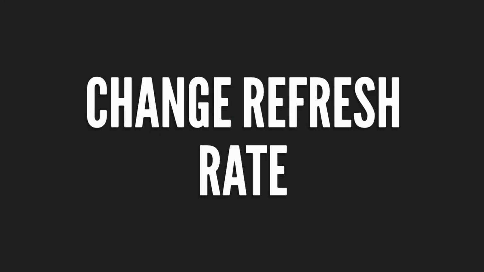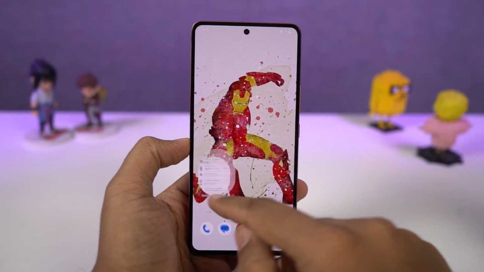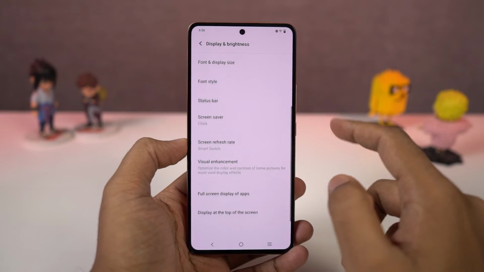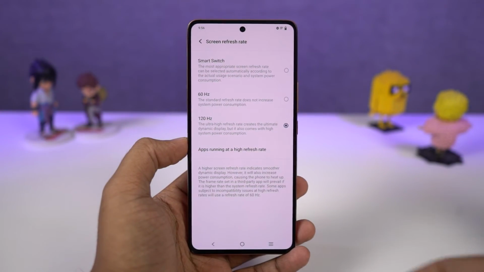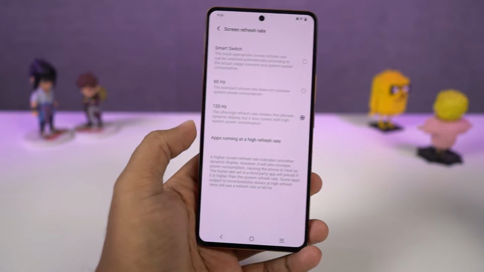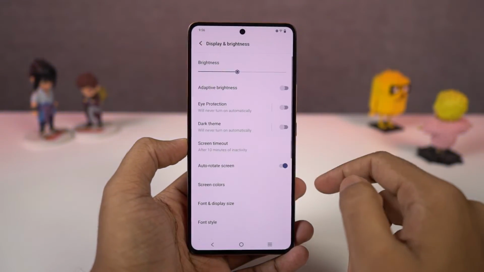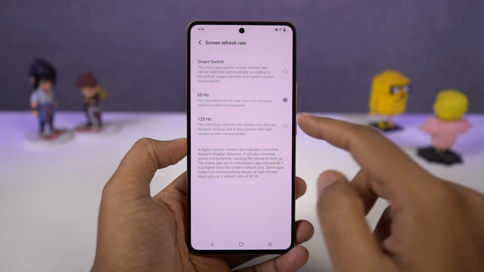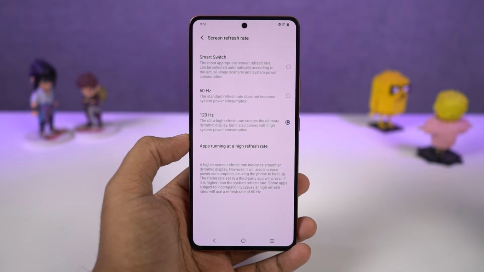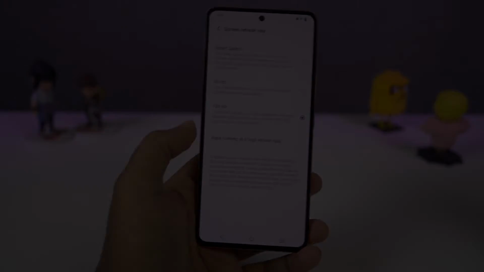Next, we can change the screen refresh rate on your phone. Normal phones come with a regular 60Hz screen refresh rate, but obviously your phone has a higher screen refresh rate. Now if you go to the display settings, we have a section called screen refresh rate, and from here you can change the screen refresh rate of your phone. By default, it is set to smart switch, so your phone automatically switches the screen refresh rate depending upon what you're doing. Now this can give you the best battery results, but for some reason if you want a constant high screen refresh rate, you can change it from here.